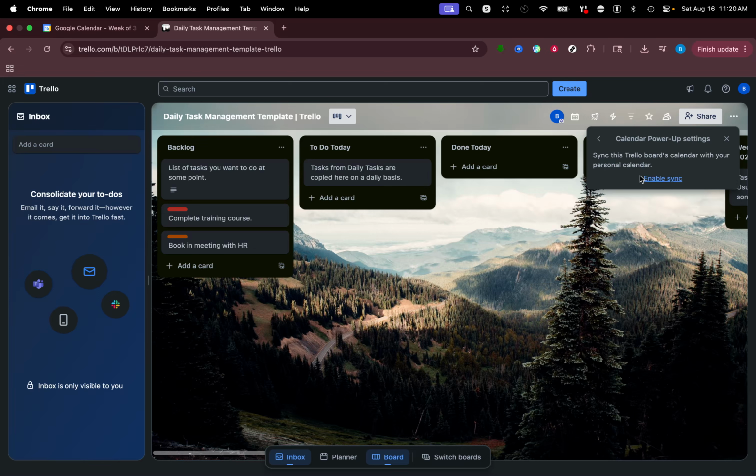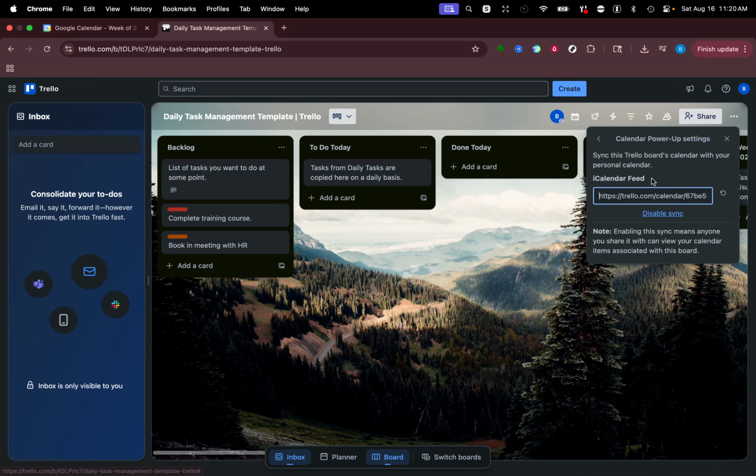calendar application. After enabling the calendar view, a URL will be generated for your Trello board. This URL is the key component that will allow you to pull your Trello tasks into Google Calendar. Go ahead and copy this URL, as you will need it in the following steps.